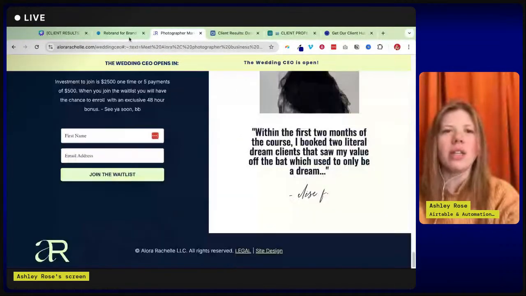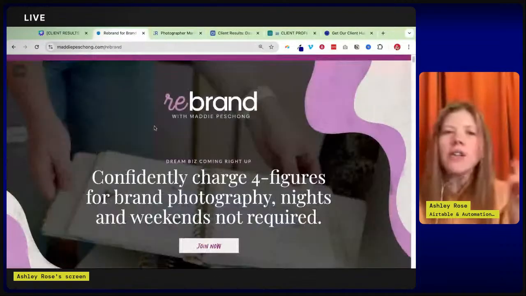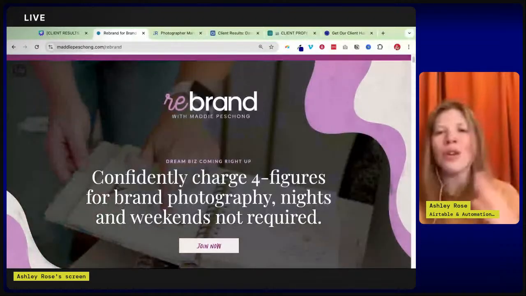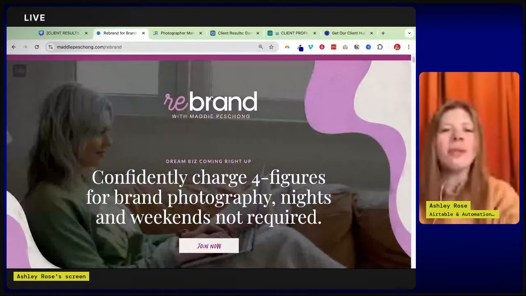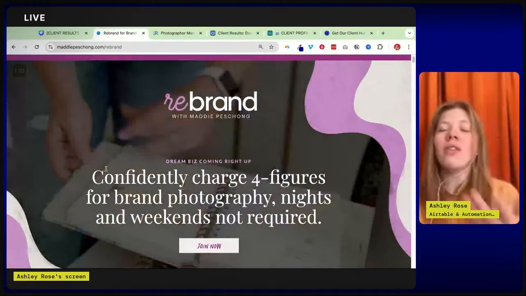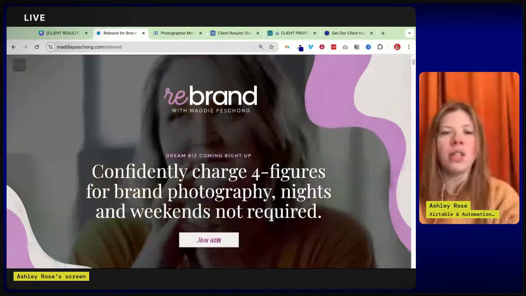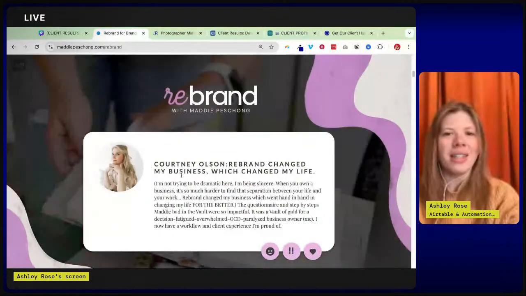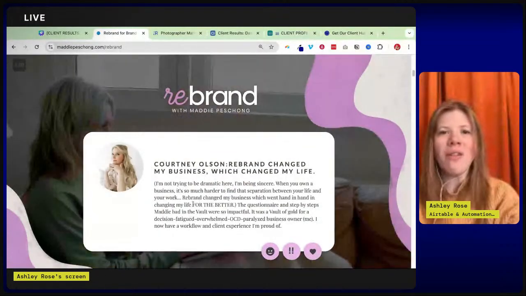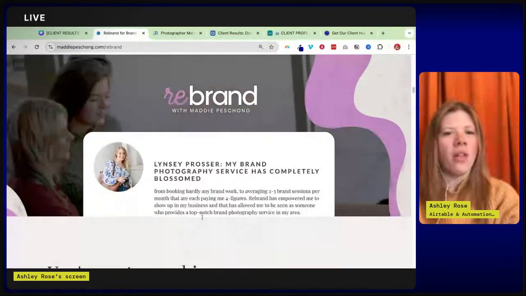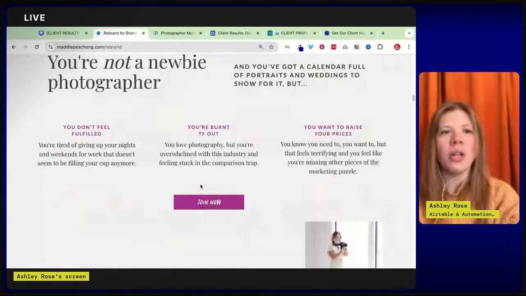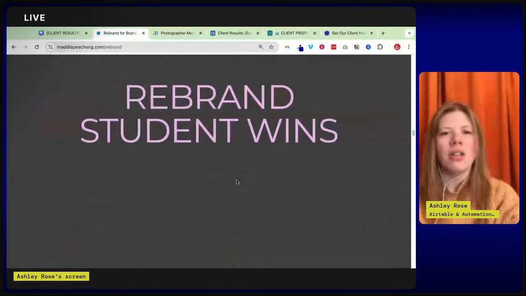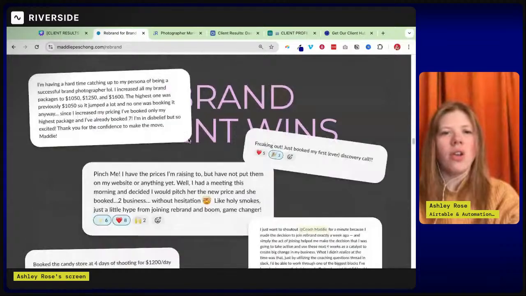Another great photographer is Maddie. So different people, different offers, both photographers, both have group programs. I love that Maddie's is confidently charge 4 figures for brand photography, nights and weekends not required. If we scroll down, we see these: "Rebrand changed my life." Look at all of these, they all completely blossomed. Nice, super nice words. Great sales page. Look at her wins. These are nice, kind word wins.